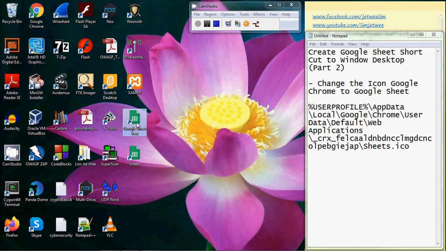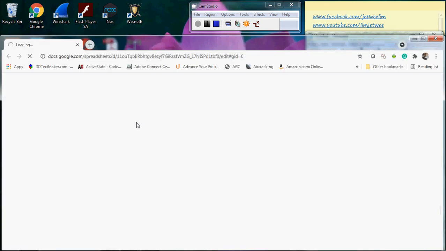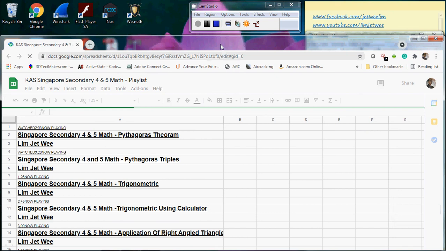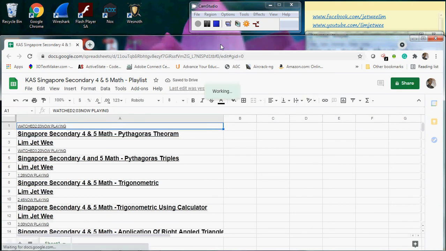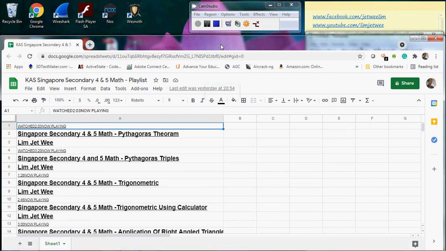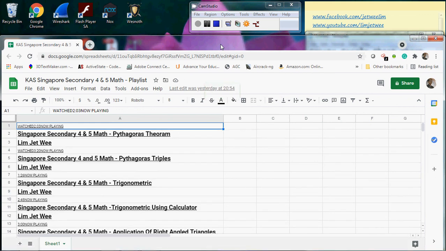So I'll double click this now. It will still work. See, it does work. And not only does it work, basically I have a very nice icon that tells me it is actually my Google Sheet. So that basically will solve part 2 of this set of videos.